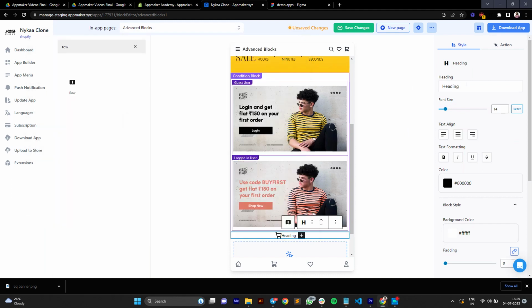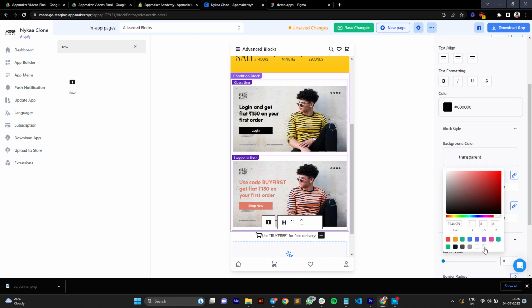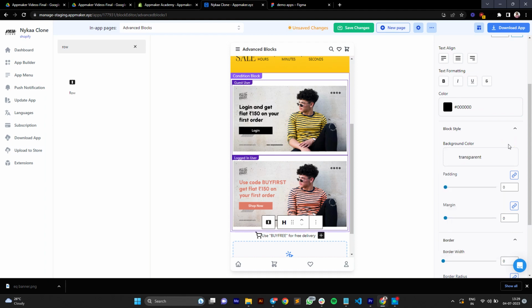In this example, I'm using it to show a free delivery offer banner. We can also change the text color and background color. Let's change the background color to no color. We can add more widgets to this row block to make it more complex if needed. To customize the row block, let's select it.